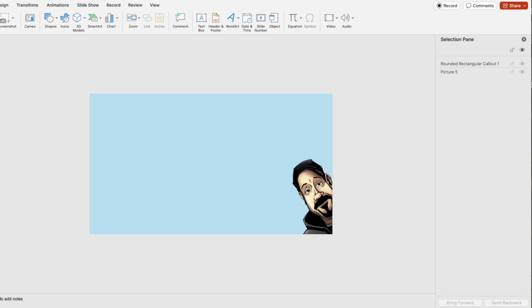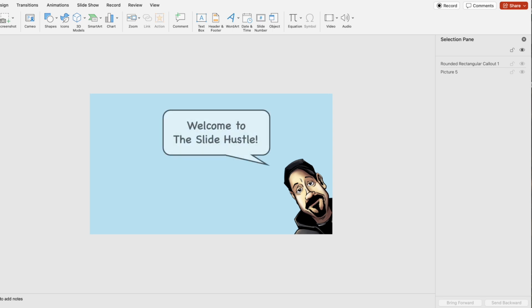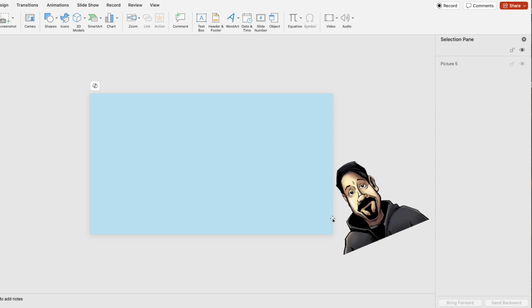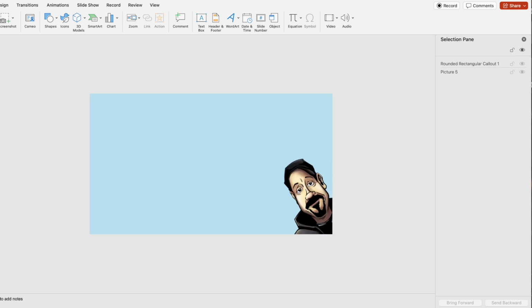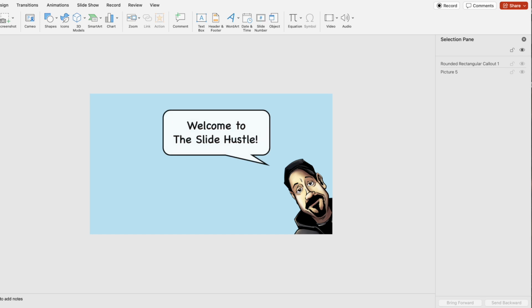Okay, so just to clarify here, there's a couple things going on. The morph is actually just the movement of the image onto the slide. Again, in the previous slide, it was off screen, and then it moves on screen just by clicking on the morph button.